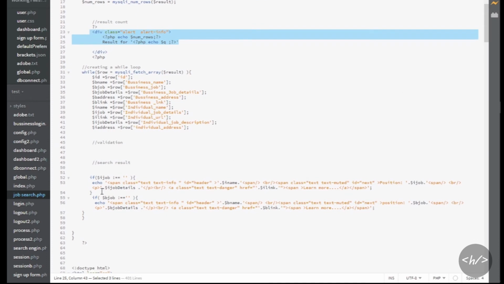And this is where we echo out the result. Here it starts with iJob, because we created new variables here and named them after the rows, that is business name. What this code does, the $row, searches for the row with the business name. And these are other names that we want it to search, the business name, the business job, the business job details, and so on. And this code here outputs the search result.